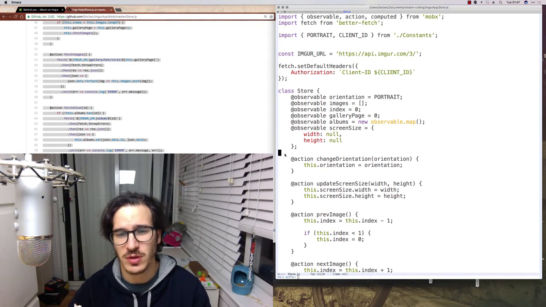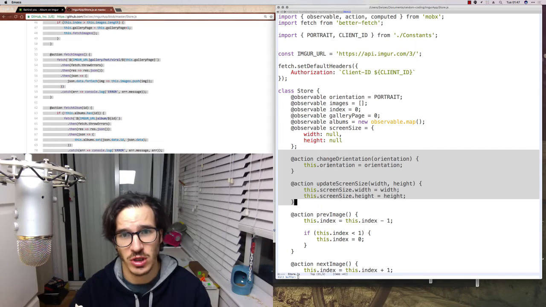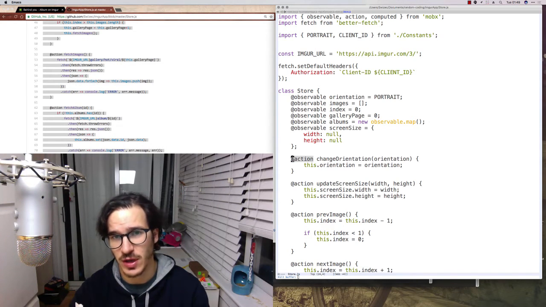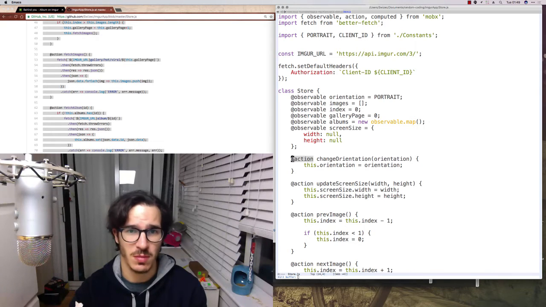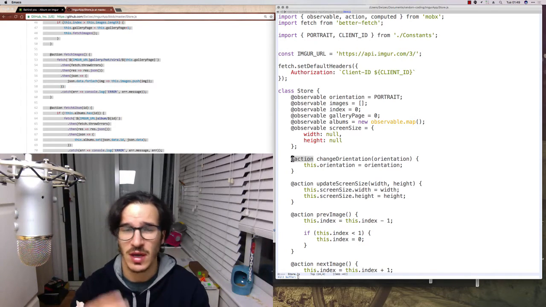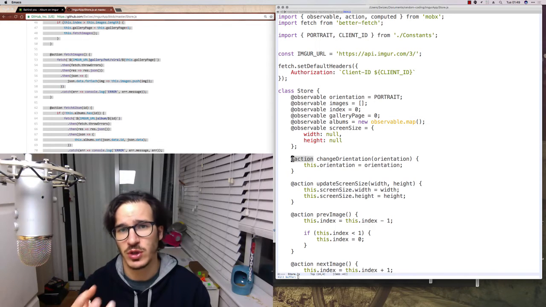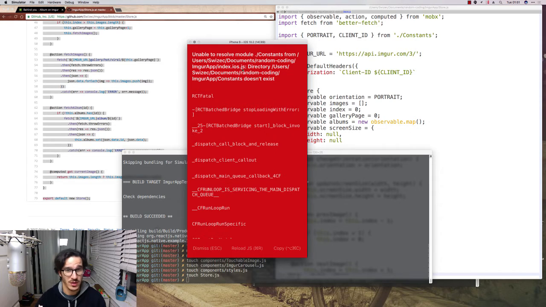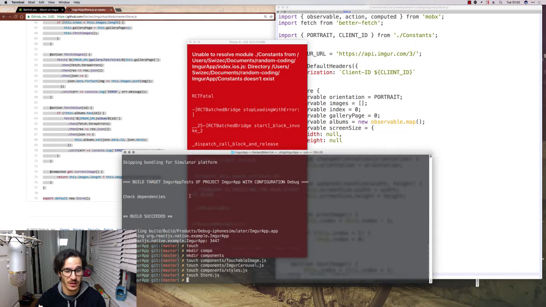We change those properties using actions. Each action is a method that changes the value of an observable. So for instance, change orientation changes orientation to a new orientation. The reason we have to wrap those methods with an action decorator is so that MobX can help us with debugging by making lists of changes through actions, and it also makes it easier to see which methods are changing state.